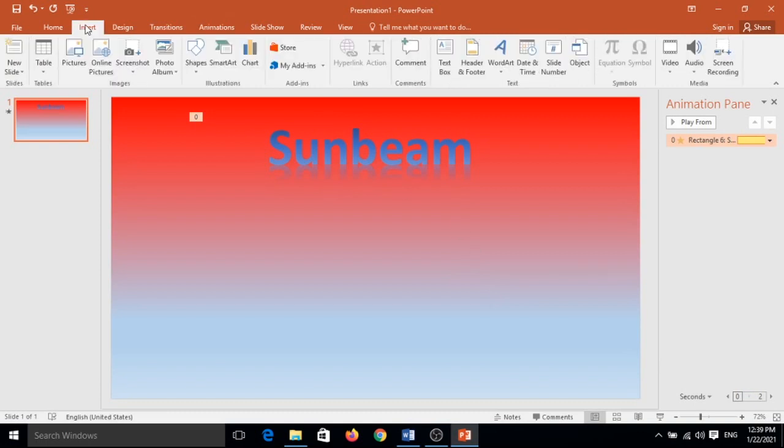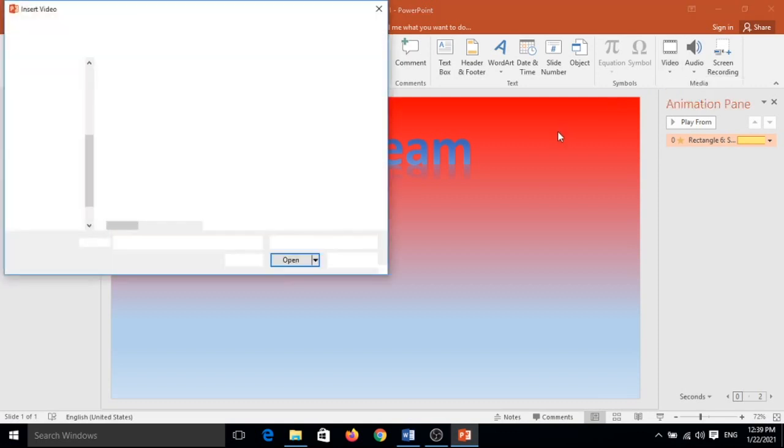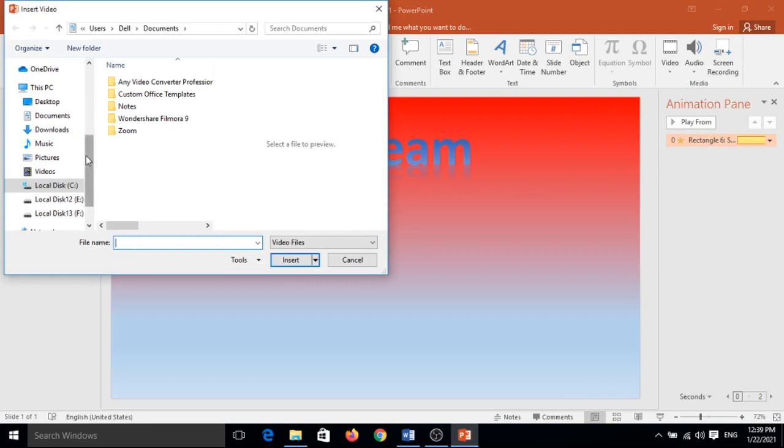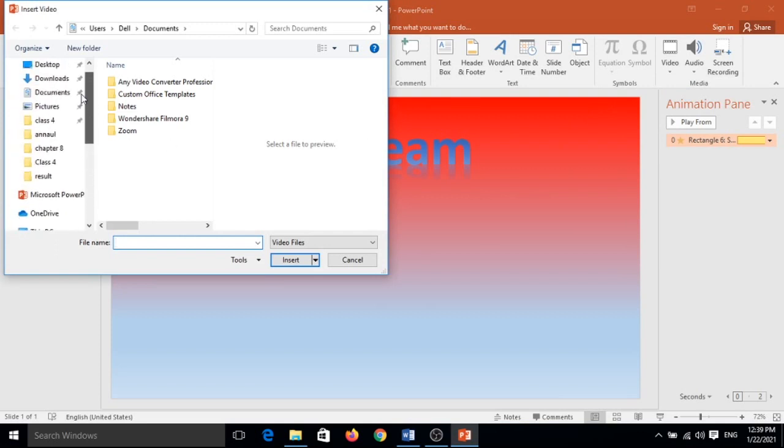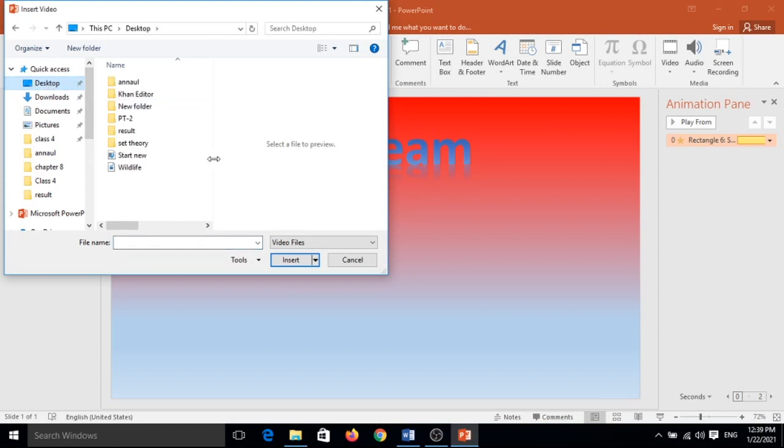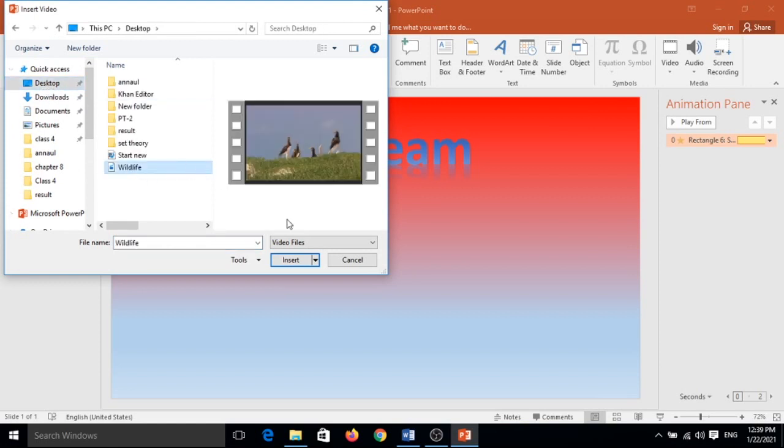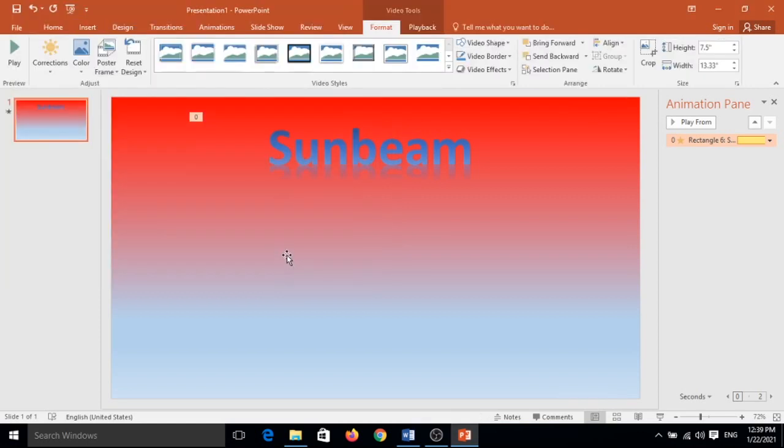Click on insert and choose the video in the media group and click on here. See, online you can add an online video, or you can add a video on my PC that you have already kept in your PC. Suppose choose the location where I have kept it, desktop. There is a wildlife video, and then insert. Now your video has been inserted.